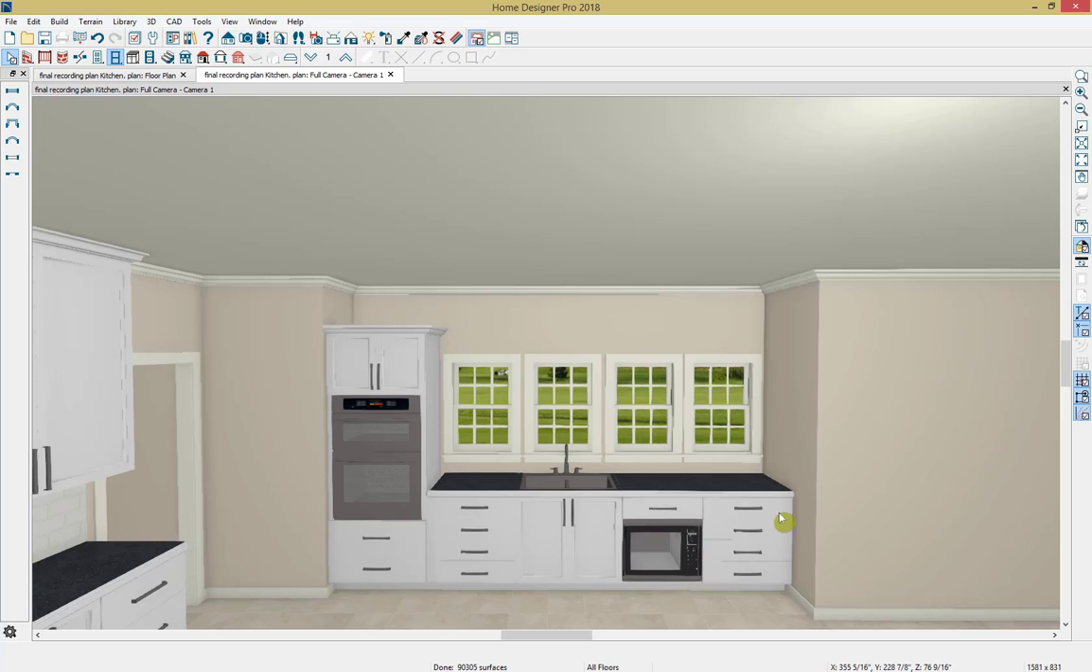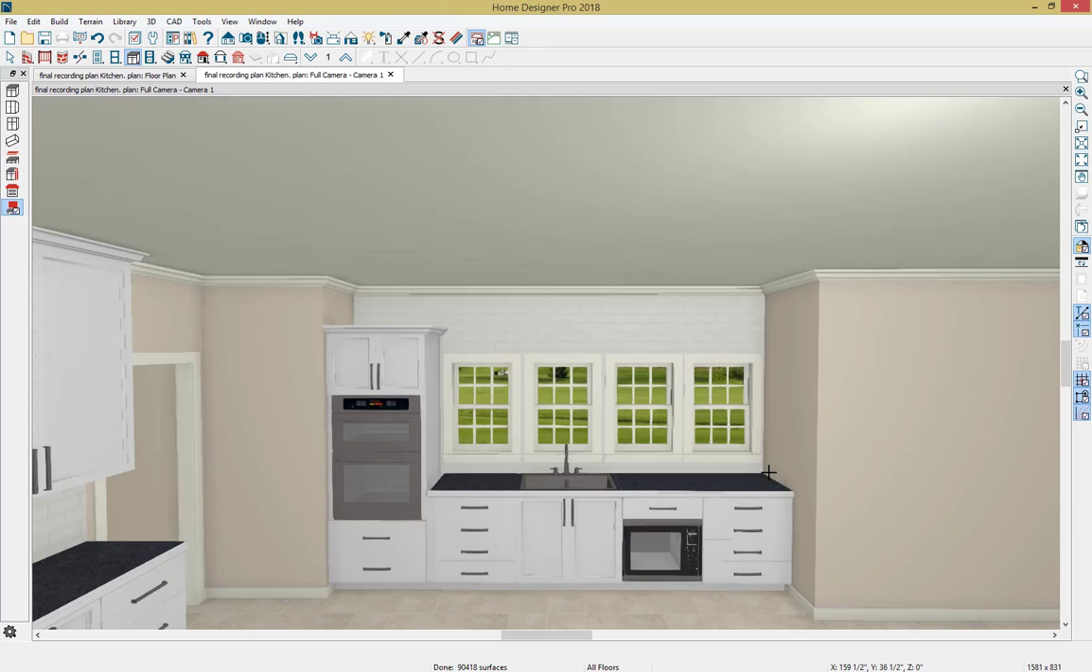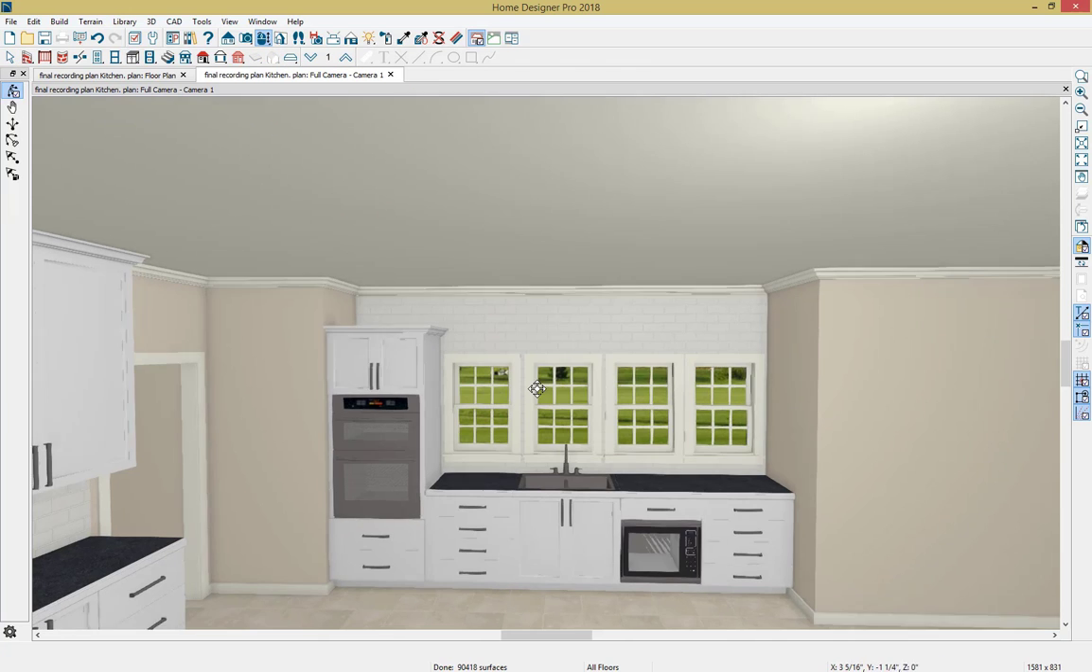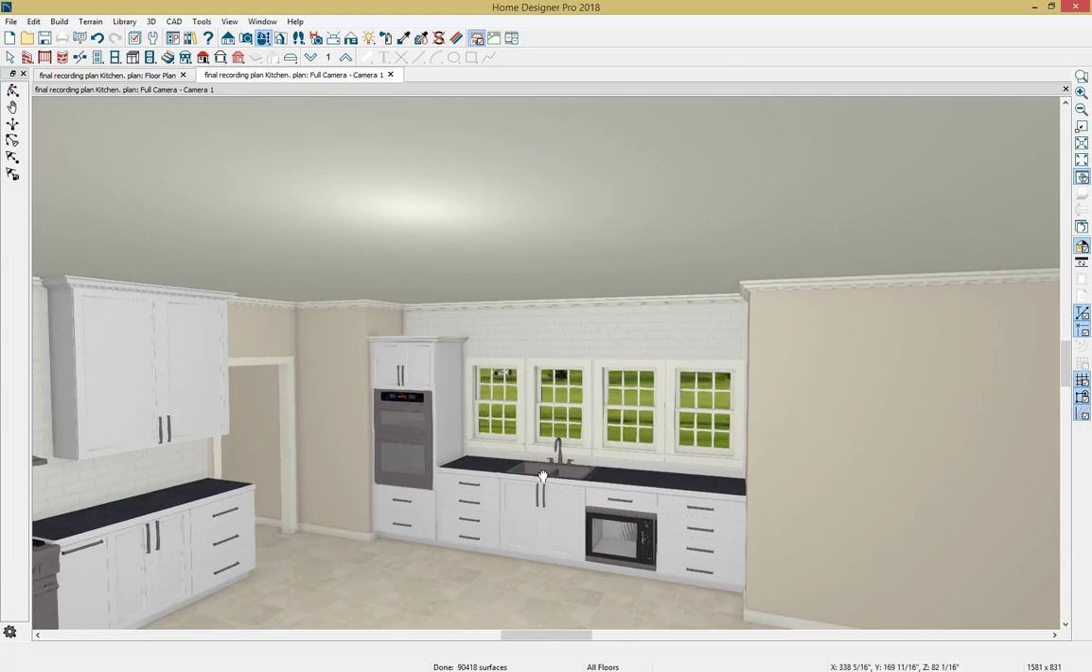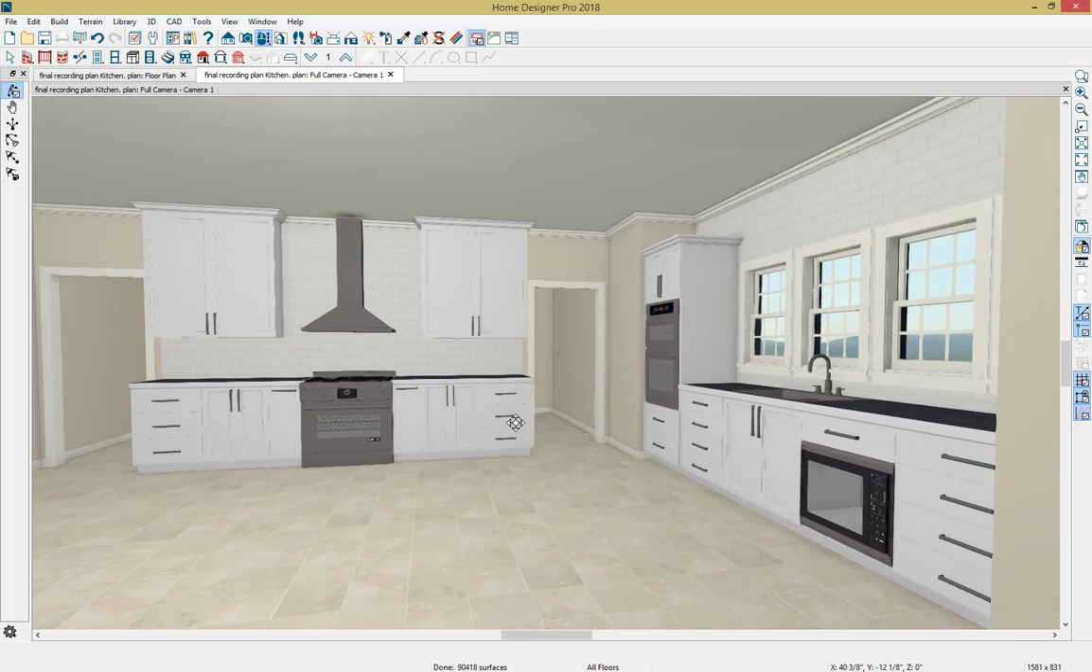The next thing I'd like to do is place our backsplash. So for this wall, we're going to do a custom backsplash. I'm going to go to the cabinet tool and select that, and we can just click and drag. Once you release that, it'll automatically place that backsplash. And now this space is done. So if we zoom out here, we can see how far we've come. So we're working our way around the kitchen here.